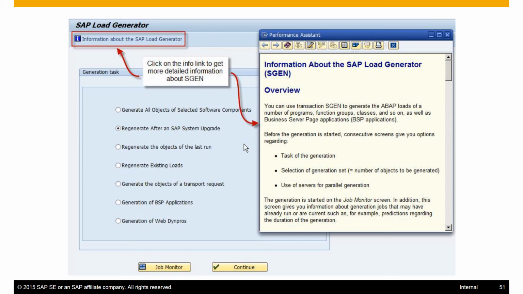Generating ABAP programs can take time depending on the amount of generation needed. So it is important that you run SGEN during downtime after big changes such as support package upgrades.